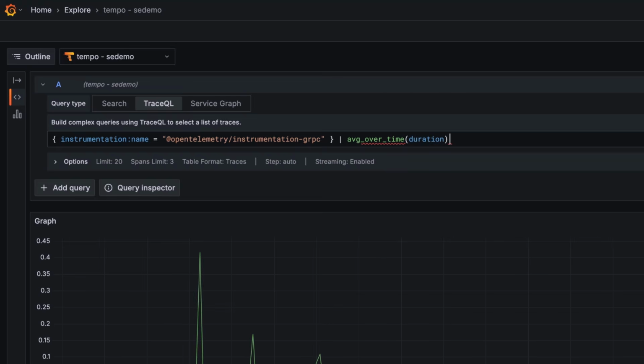I'm probably looking for, like, what's my average call times? What's my minimum call times? What's my max call times, you know? So min, average, and max are the three new TraceQL metrics functions we've added.